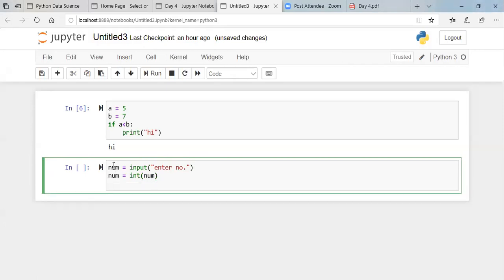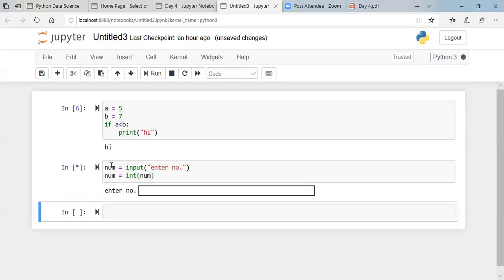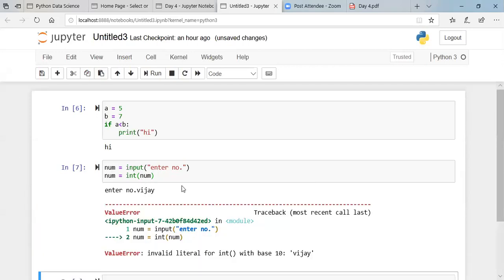And then if I run this, as you can see here, what I'm asking the user is to enter some number. And in the next statement, that number is being typecasted into type integer. But the input I have provided over here is not an integer, it's not a number, it's some string. It cannot be converted into integer. So hence it has thrown some error.